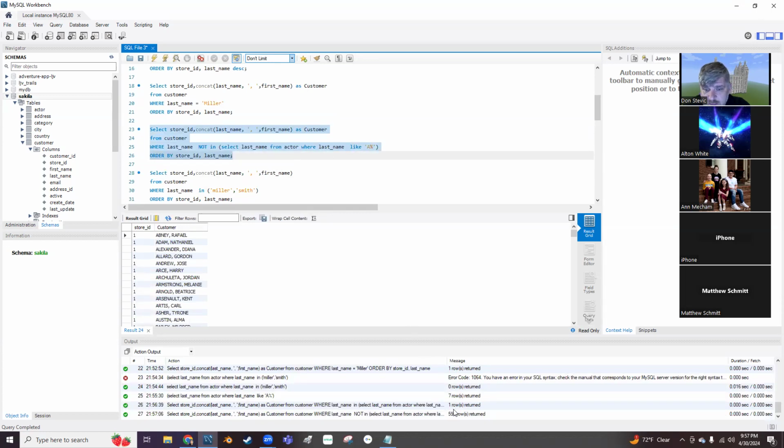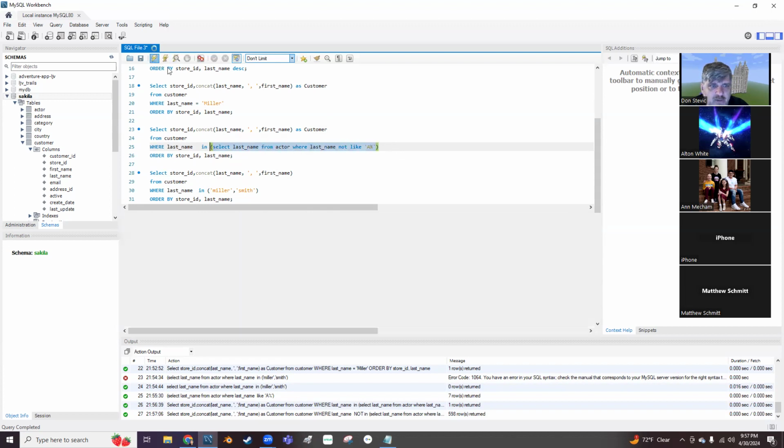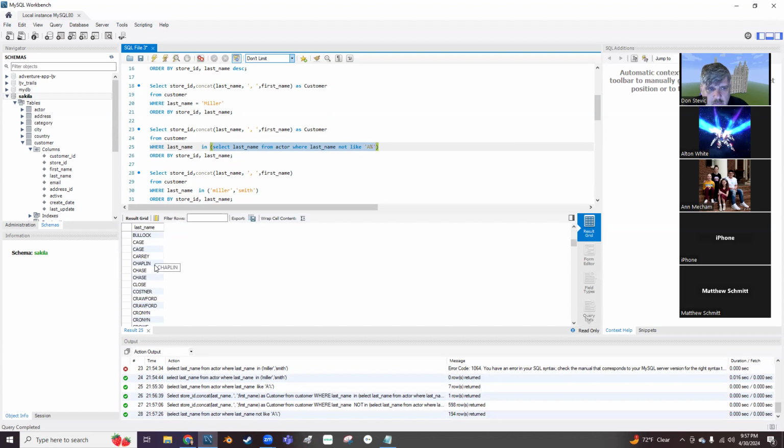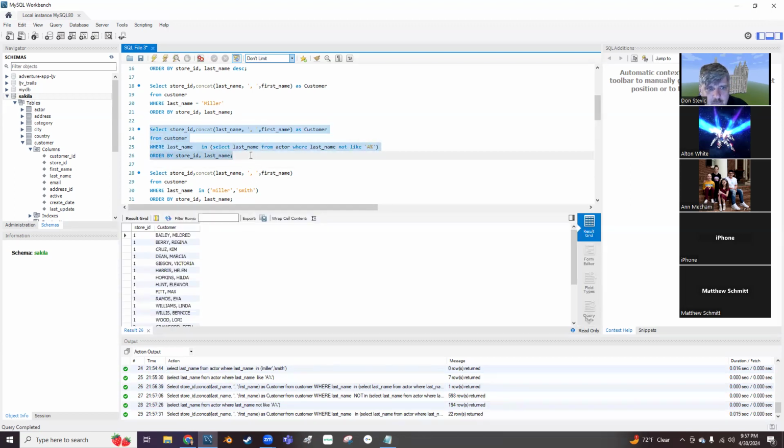Okay. Notice it's 598 because there's only one row missing. I can go here and say not like. So if I run this query on its own, it's going to show me everything that doesn't start with an A. And then if I run this, I get that.